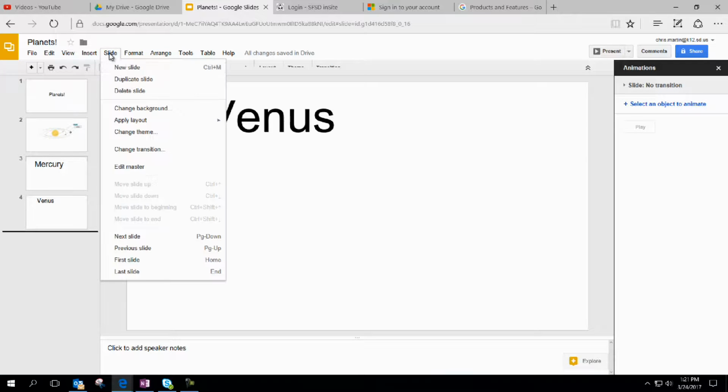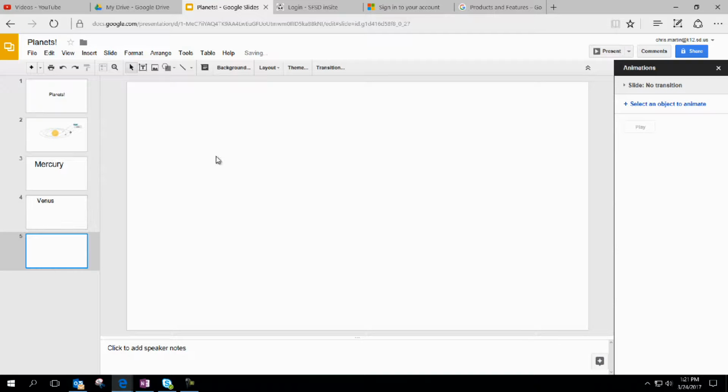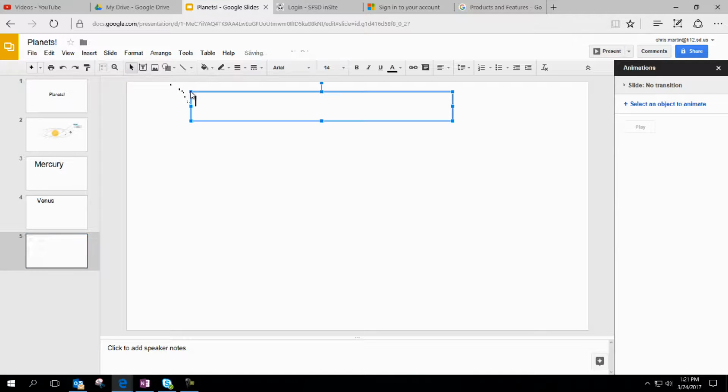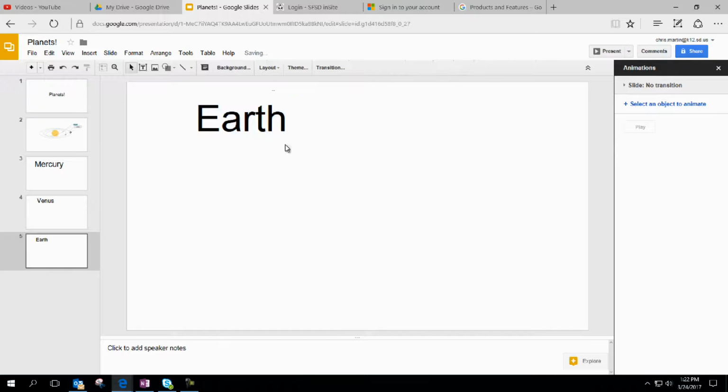So let's say I create a new slide here. I'm going to go in, make a text box. We'll call this Earth. Oops, not Darth, but Earth. There we go. Let's highlight this, change the font size. If I was really doing this, I wouldn't make the font sizes any size until after I get them all created. But you get the idea.